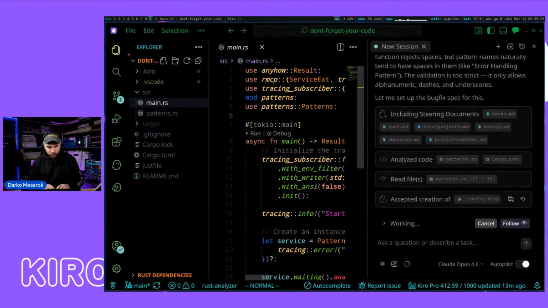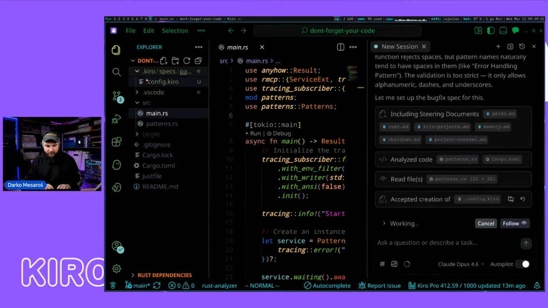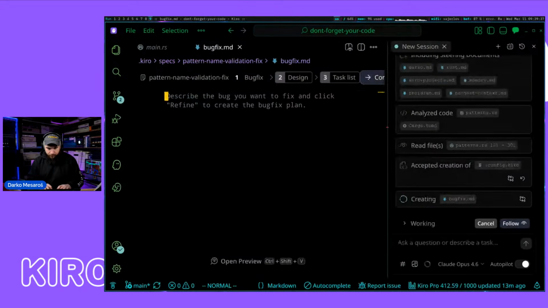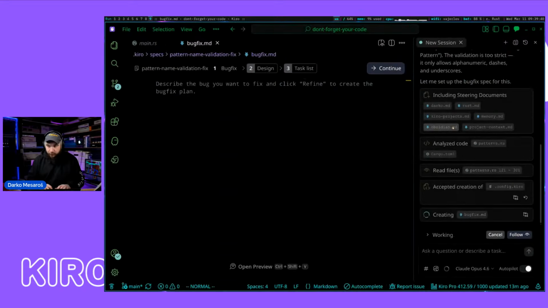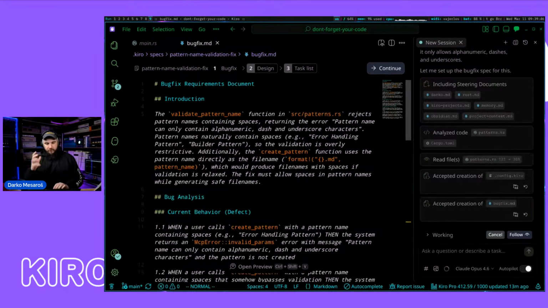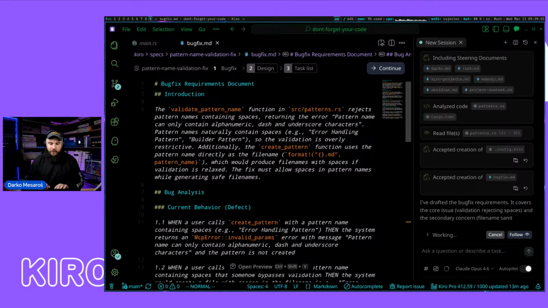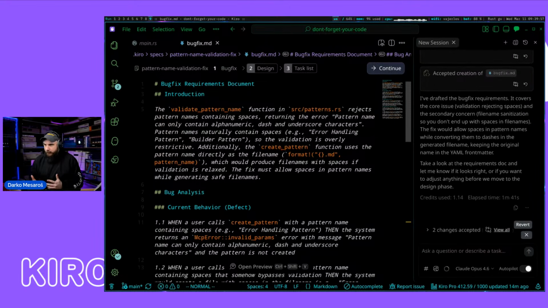We should be able to see a file here in a second. That's there, bugfix.md. We're going to look at that. I know this is terribly zoomed in. I think this is going to be fine, right? Okay, look at that. The validate pattern function in source pattern rejects pattern names containing spaces, returning the error: pattern name can only contain alphanumeric, dash and underscore characters. Pattern names naturally contain spaces. I think this is a bug, right? It's something that I don't want. No, I do not want names to contain spaces. That's 100% agreed. But I also want it to fix itself instead of just relying on an LLM to not do that.